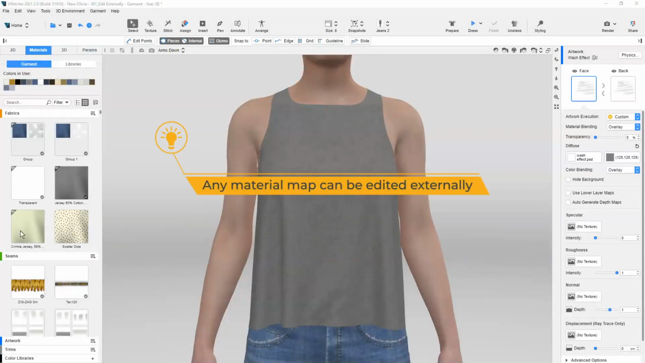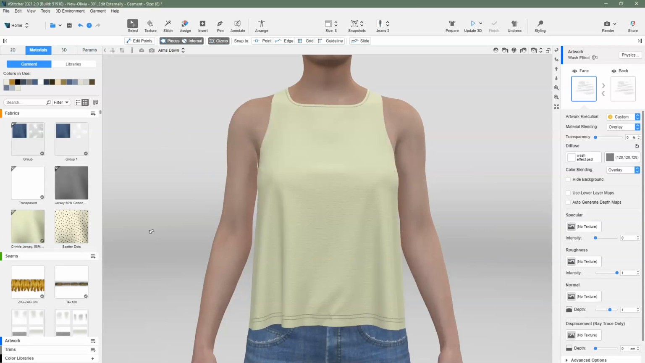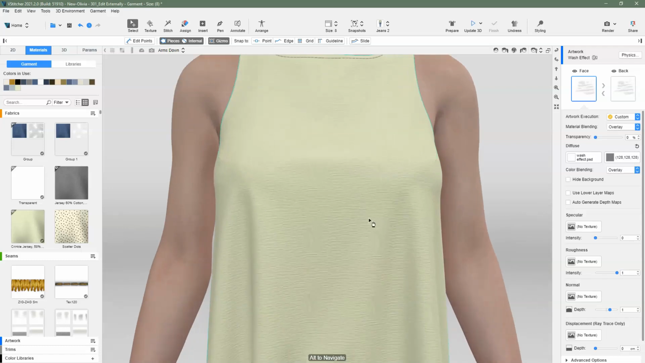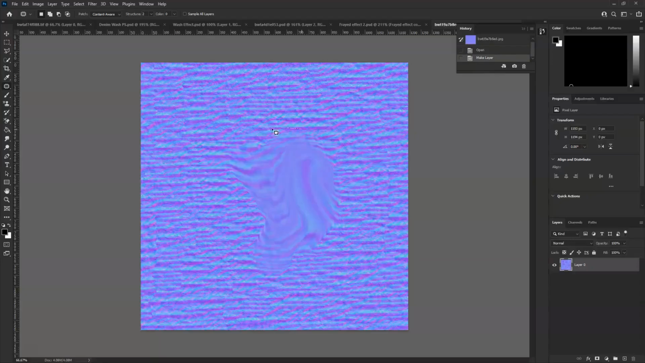Any material map can be edited externally. The Edit Externally option is very useful for different scenarios. Let's walk through some of the common use cases. For example, if we have added a new fabric and notice some issues with the tiling or need to touch up the normal map, we can edit the map externally.